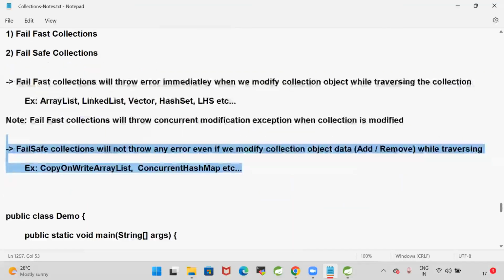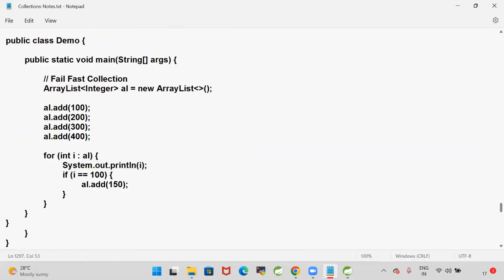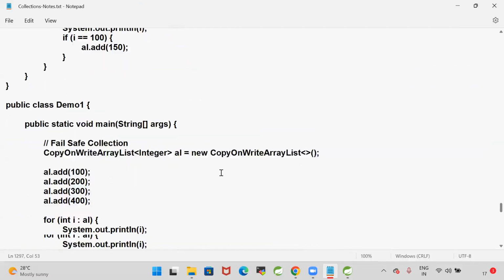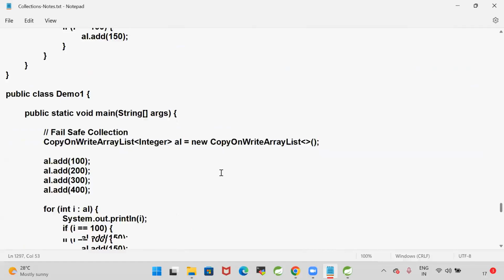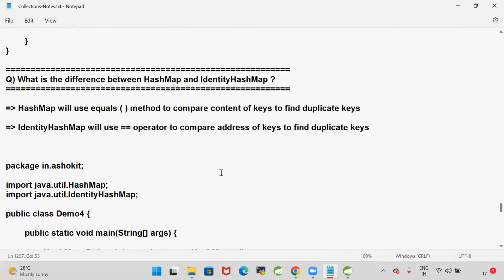After that, we discussed what is HashMap, what is IdentityHashMap, and what is WeakHashMap. HashMap will not allow duplicates. It will compare the duplicate keys with the equals method. Keys content will be compared. It will identify the duplicate key and it is not going to accept that duplicate key. Clear? Fine. Next one.